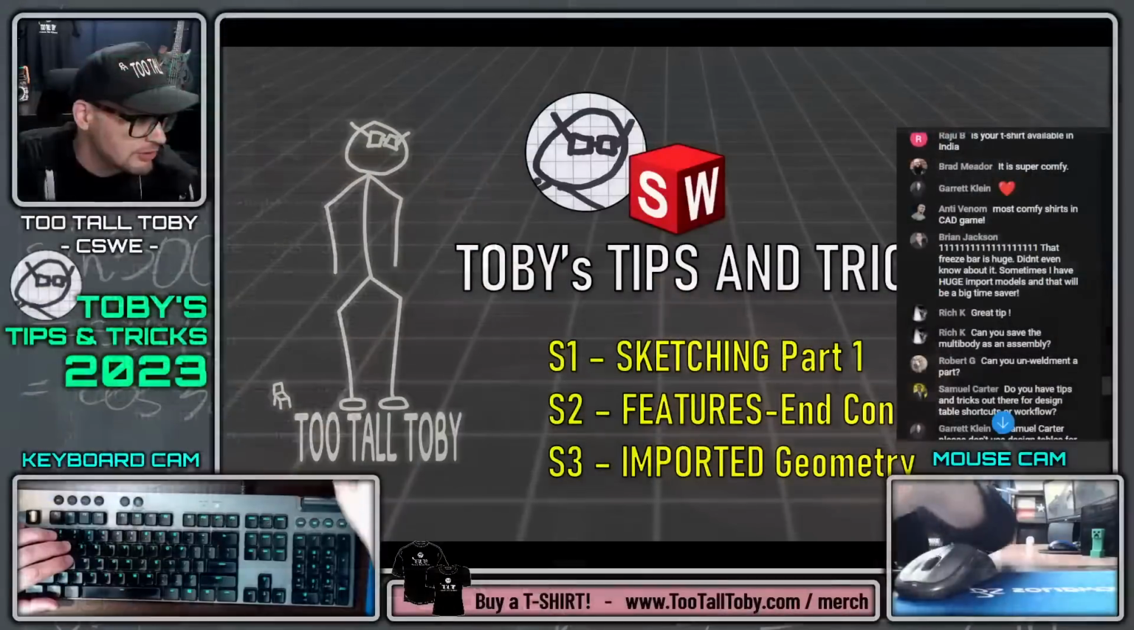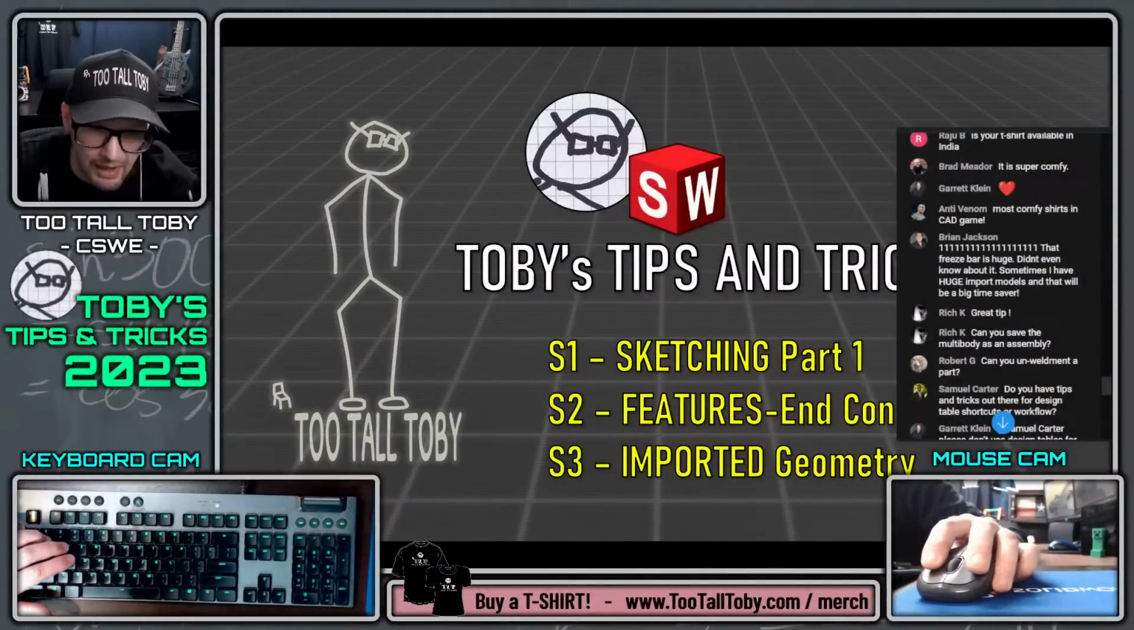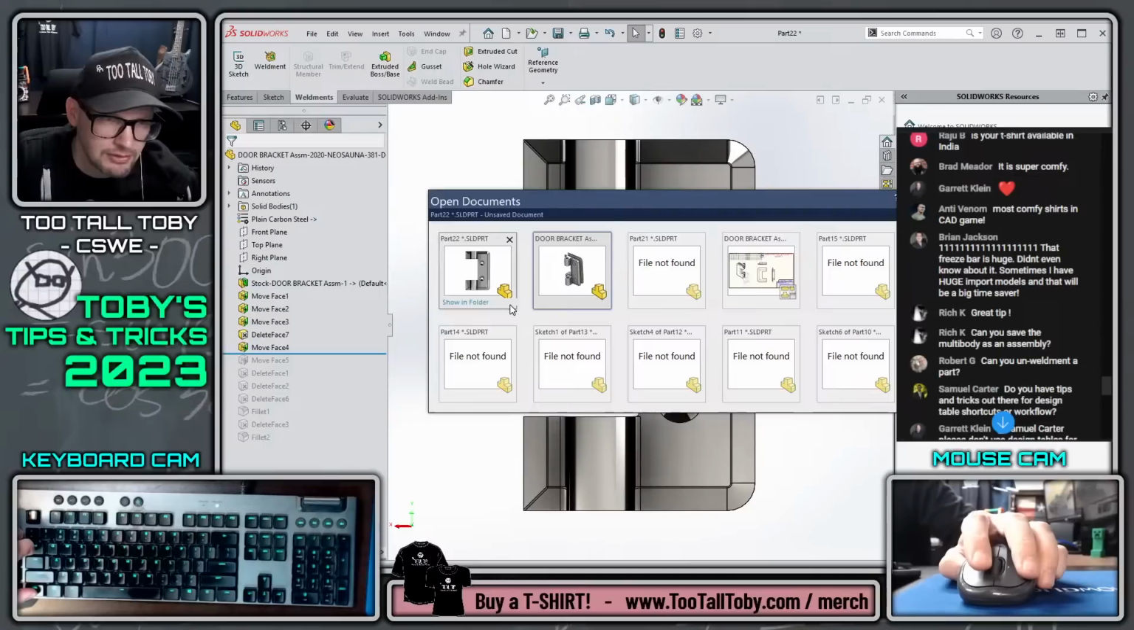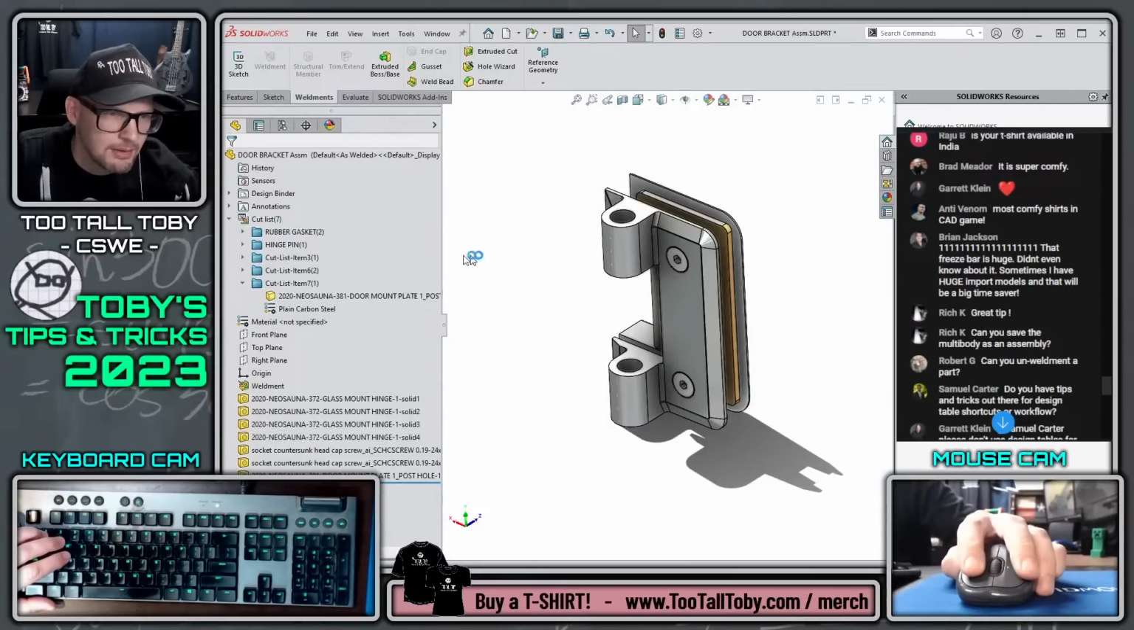There was one question that came in that I wanted to answer. Let me see if I can find this question real quick here. It was right around when the unwelding. Oh, here it is. Rich K, can you save the multi-body as an assembly? I want to make sure I answer that question. That's a great question. And the answer is yeah. There's a command, insert feature, save bodies. So you can definitely do that here in the multi-body.